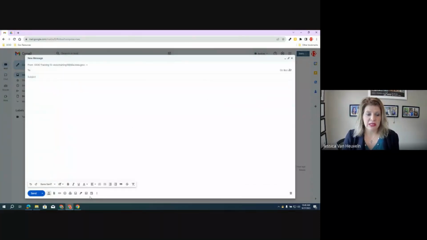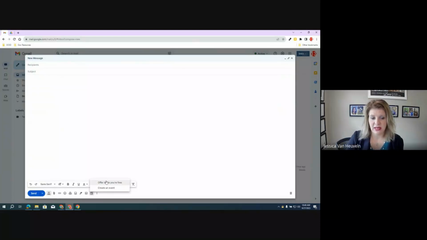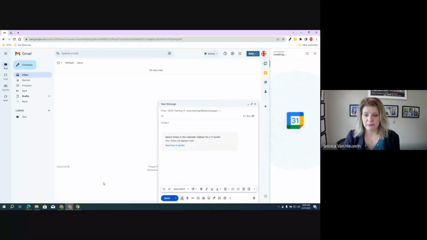But you can now see in your Compose window, you have an option of a calendar icon. You click on the calendar icon, you have the option to select offer times that you are free or create an event. So I'm going to show you what would work with especially vendors or non-Google users. So that would be offer times you are free. So I'm going to select offer times you are free. And then you notice that your calendar appears in the side panel.